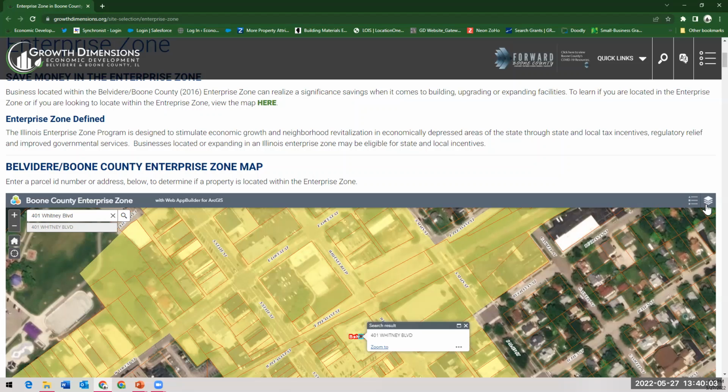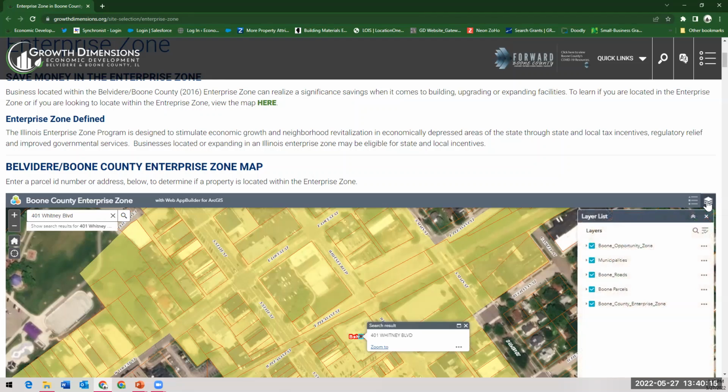Short note, there are a couple of different things that show on this map. To avoid any confusion, I would suggest going over to Layer List on this page and simply clicking off the Boone Opportunity Zone, because that's a different color and sometimes it overlays the Enterprise Zone. So this will avoid any confusion.